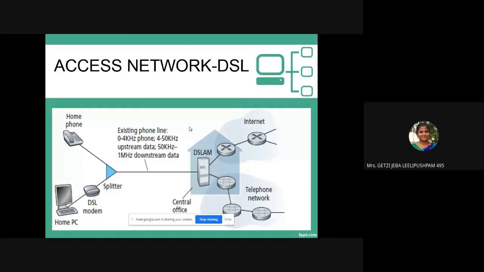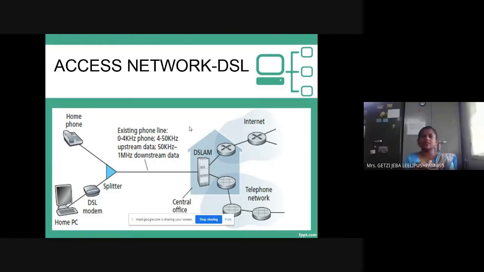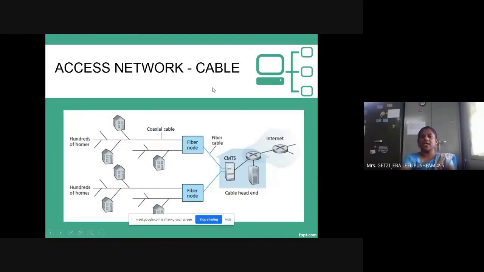Technology, there are symmetric DSL, there are asymmetric DSL, there are digital DSL, analog DSL. So they have many varieties in the digital subscriber line technology, the very traditional one. The second one is cable.